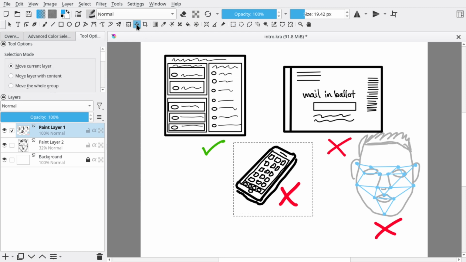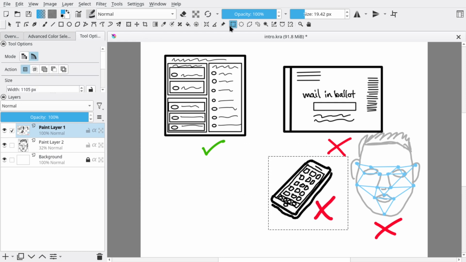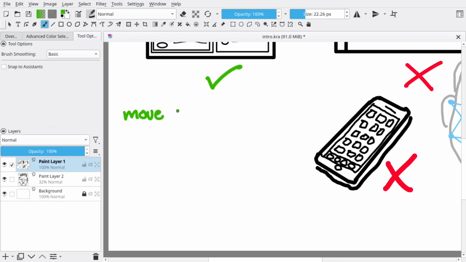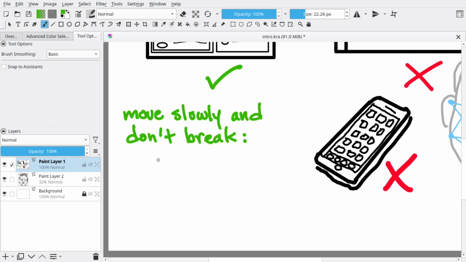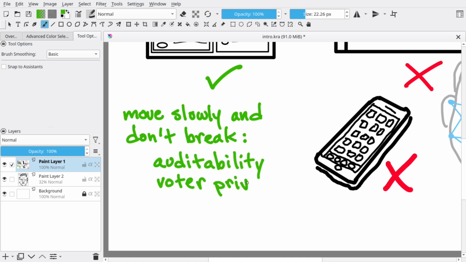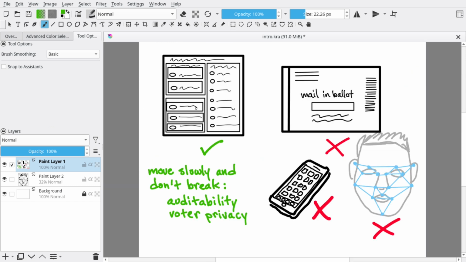I'm of the opinion that when working on election systems, the right way to do development is to move slowly and not break anything. Specifically, the main thing we're trying not to break is the delicate balance that's been developed between auditability and voter privacy. It's pretty easy to imagine how you would build a system that maximizes either one of these individually, but getting them both up to a reasonable standard at the same time is much more of a challenge.